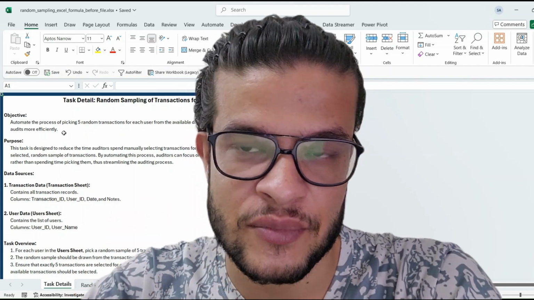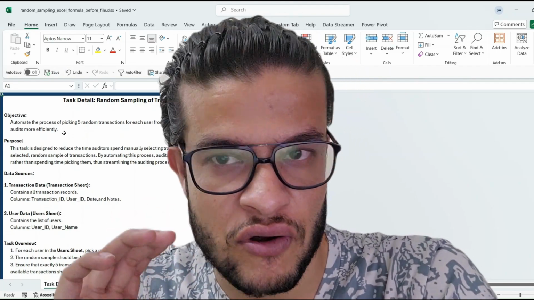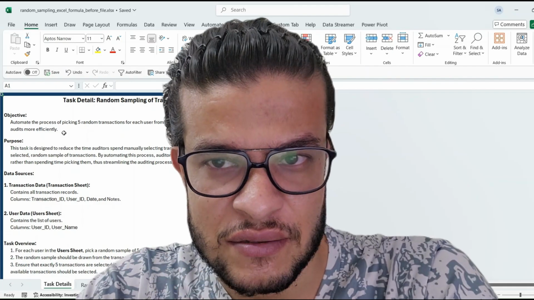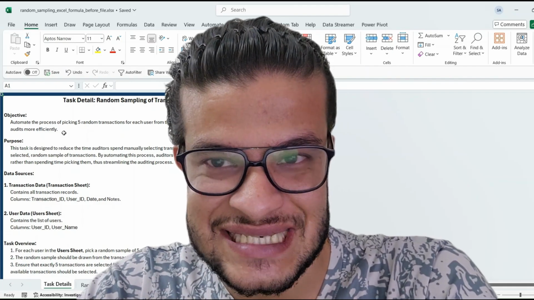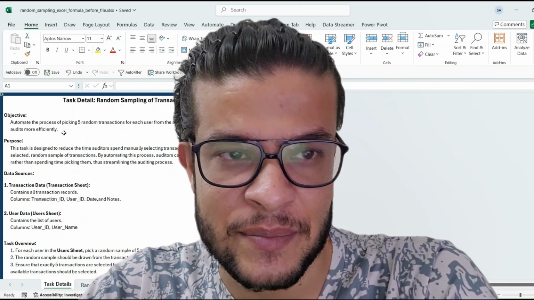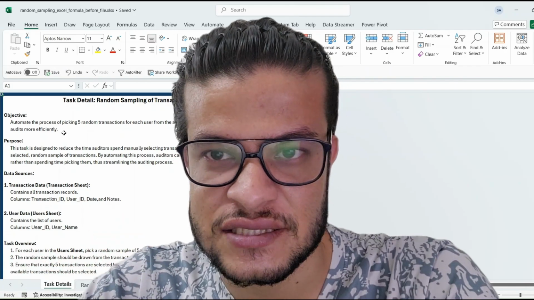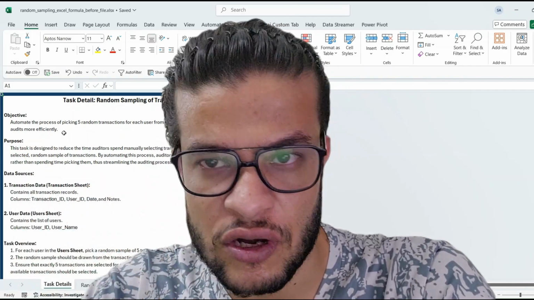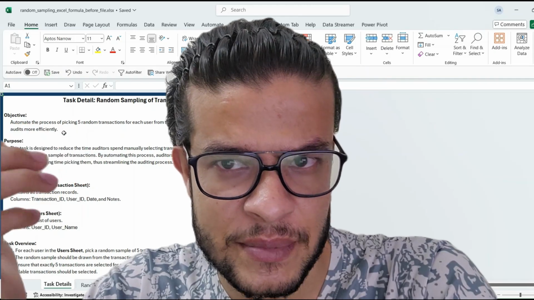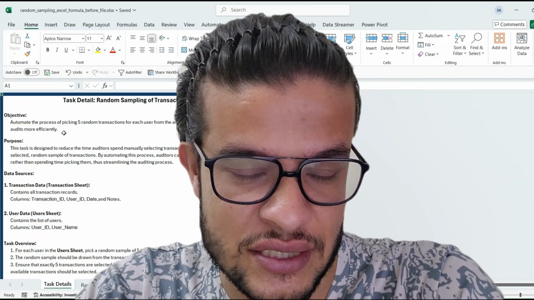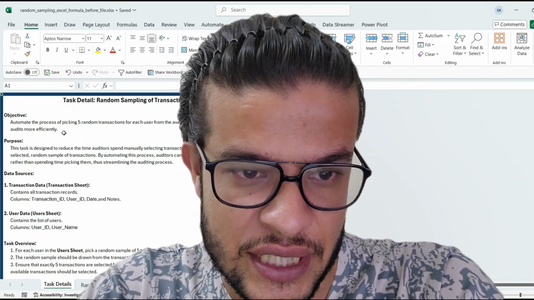We normally have an auditor in our organization who audits transactions for quality purposes, and they have to randomly pick up transactions. If we can automate the process, it will help them ease the day-to-day task. So let's get back to the Excel.